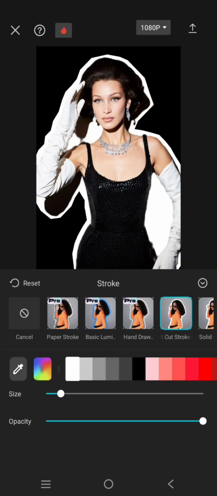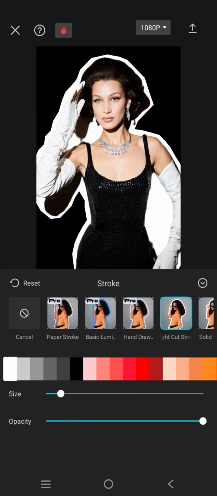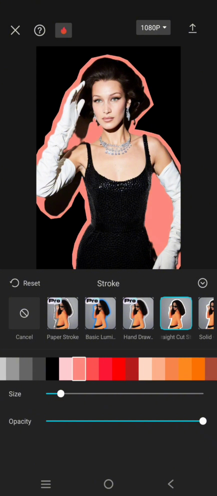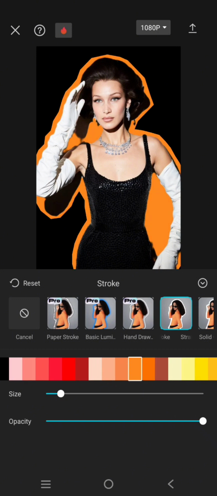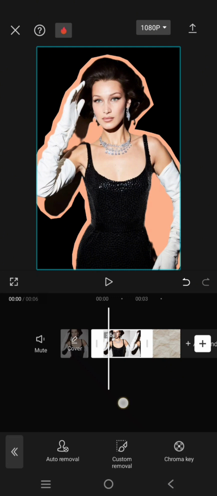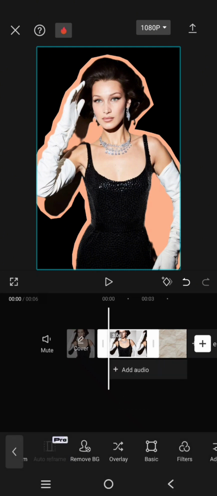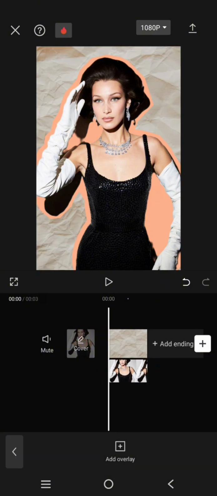So I'm going to use this stroke right here. You can change the color of the stroke. I'm going to use, okay, this color. Click on the check icon, and after that make it as overlay like this. And after that make or move the photo using keyframe.